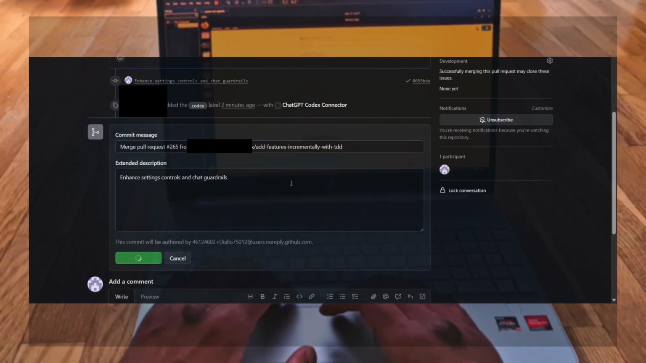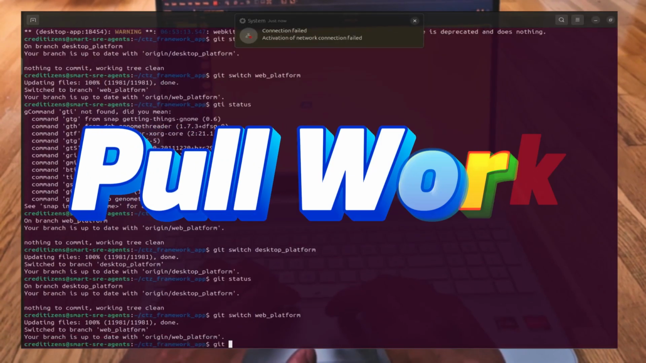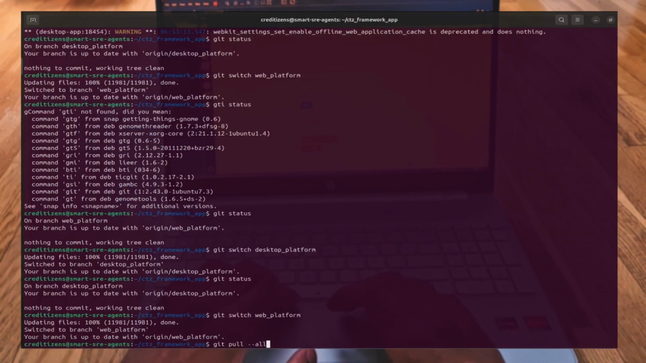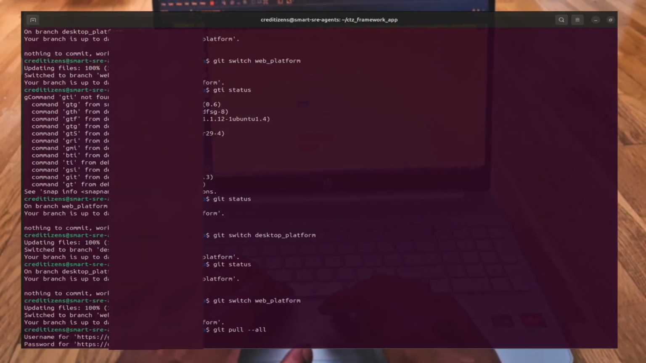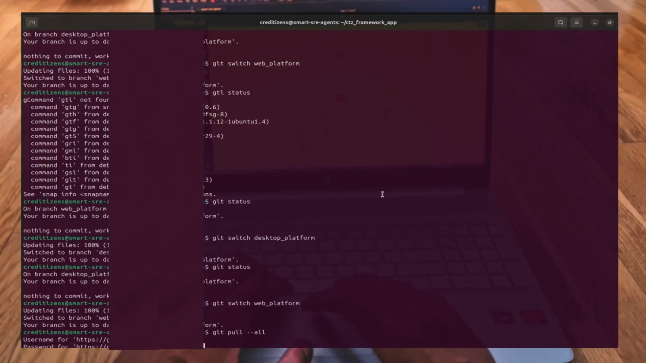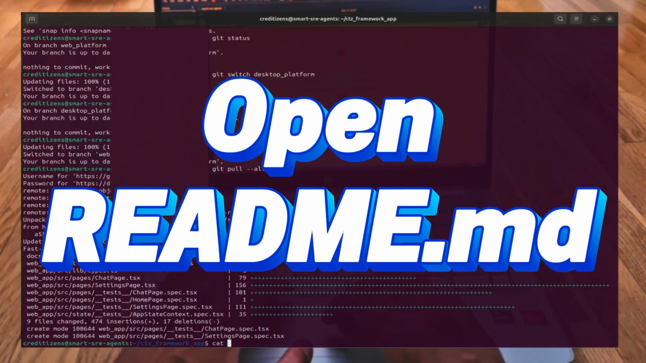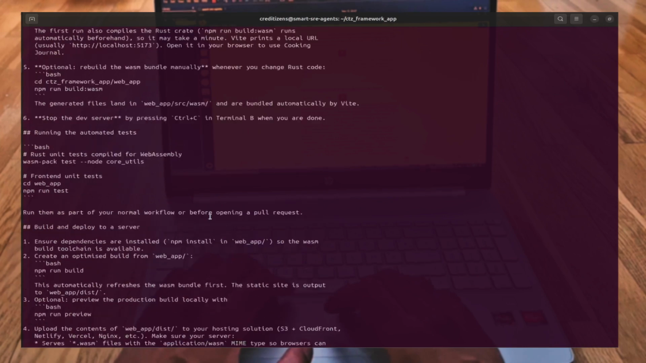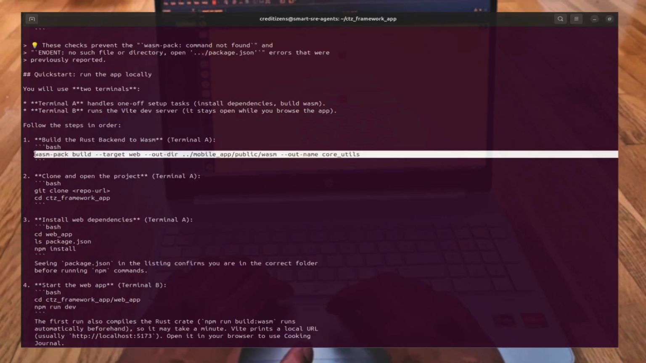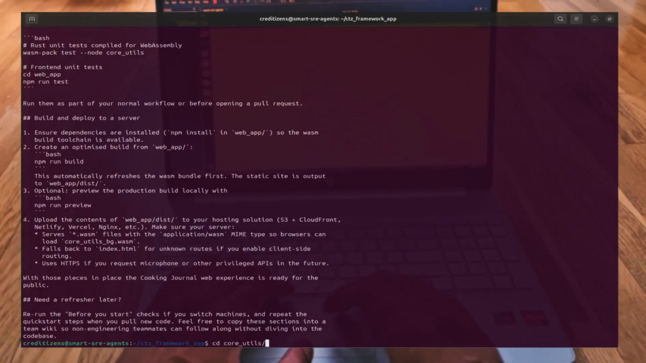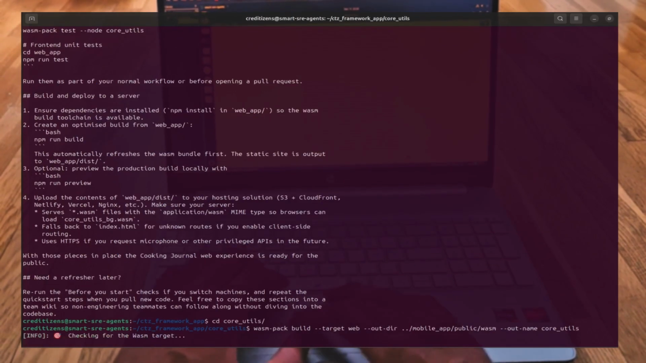Okay, so I'm merging this feature branch and I'm deleting that feature branch. And after, I just pull the work from GitHub into my local repository on my computer. Open the README. So I've asked the agent to write all the steps in a README file for my interns, so my interns can use it. And now I'm building Rust to WASM. That's the flow for the web.